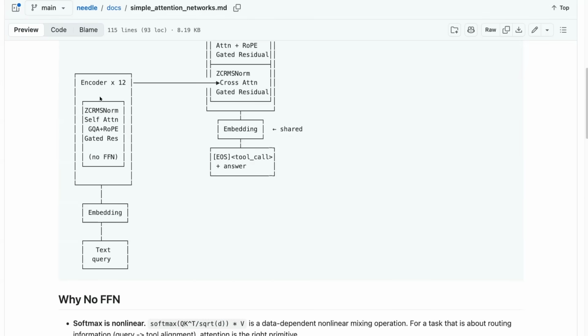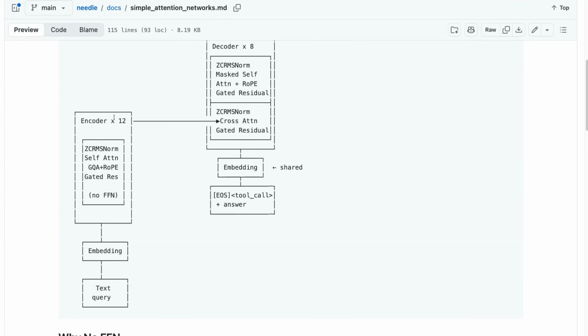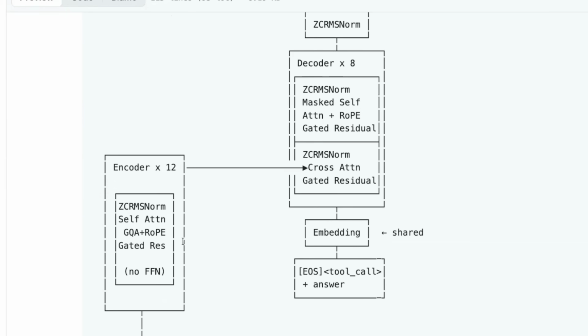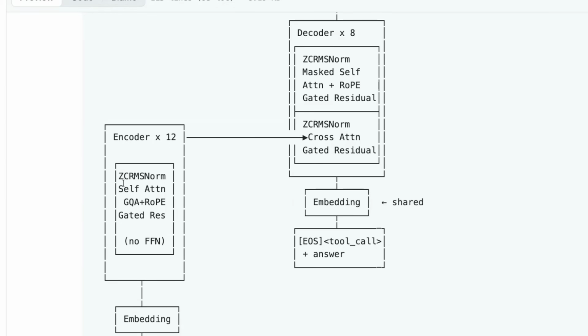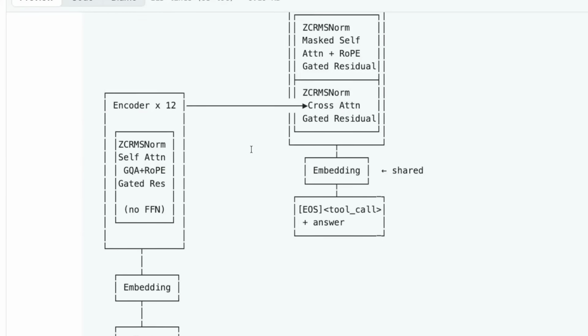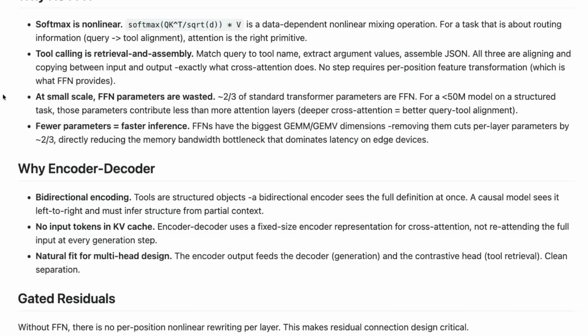The other thing they've got in the repo is just a simple diagram of how this actually works. So you've basically got a 12 encoder stack going on here of self-attention with group query attention, etc. But obviously none of the FFN layers in there. They've also got some interesting things in here about why they went for an encoder-decoder rather than just a typical GPT architecture of just decoders alone.